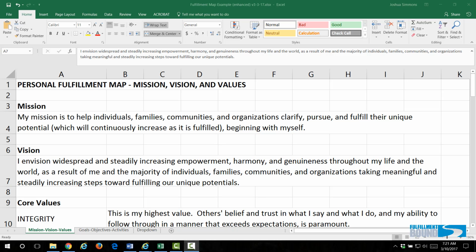Your mission is the overall purpose of your life. Your vision is the ideal future state in which you have successfully achieved your mission. Both your mission and vision should be described in brief statements that are ideally no more than 1 to 2 sentences each. For example, my personal mission is to help individuals, families, communities, and organizations clarify, pursue, and fulfill their unique potential, which will continuously increase as it is fulfilled, beginning with myself.